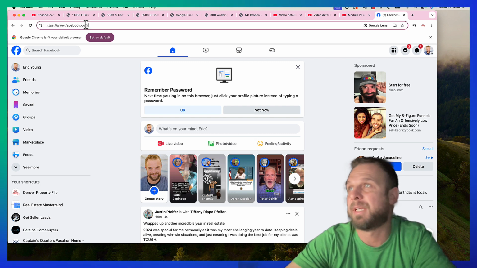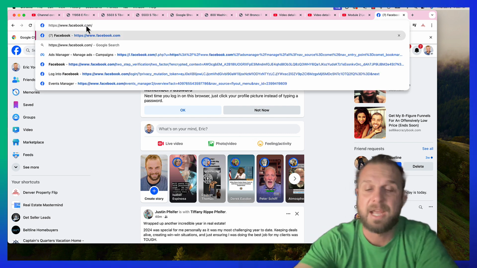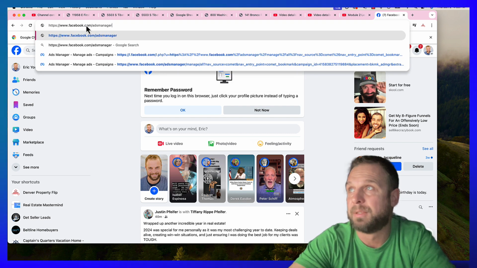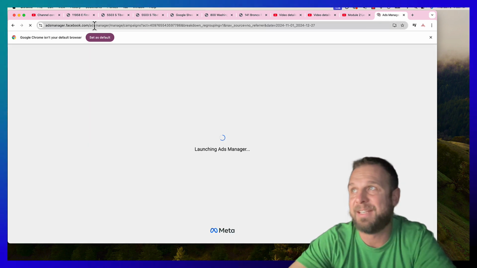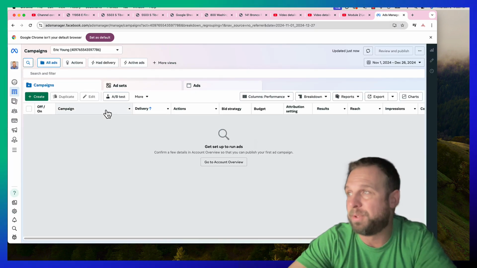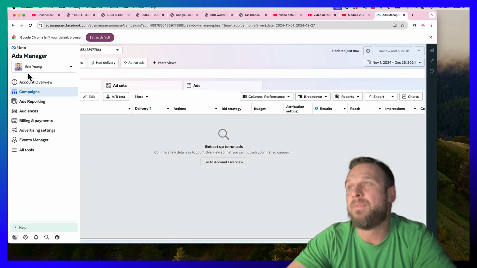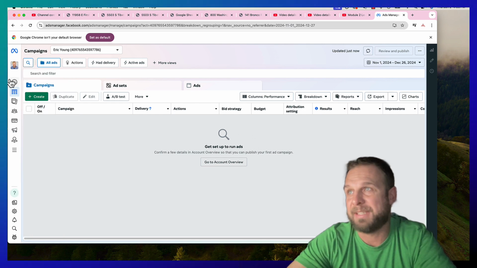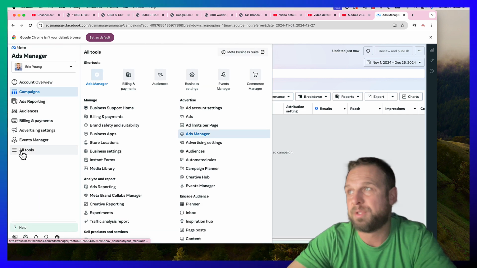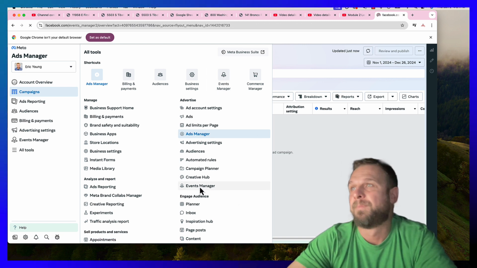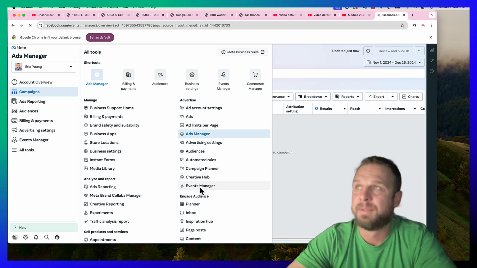All right, so you open Google Chrome, you go to facebook.com, and we're just going to go to facebook.com/adsmanager, with a plural, ads, A-D-S manager. That'll open the Facebook Ads Manager. From here, on the left-hand side, there's this All Tools button, and that's where you can go back to Events Manager, which you find here or down here. But either way, click on Events Manager from the Ads Manager.